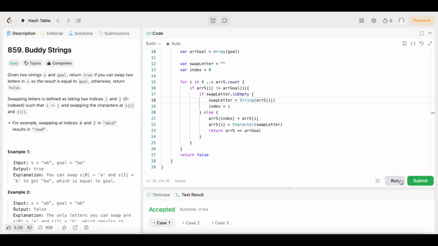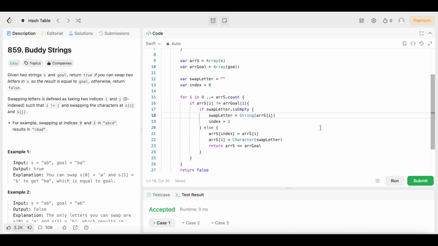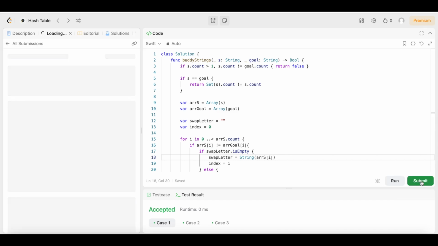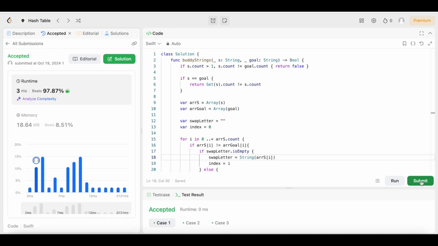It's accepted. And that is a good example of why you should not rush through your code. You should pay attention to the code that you're writing, because these bugs can really get in the way and slow you down. So it's better to do it right the first time so you don't have to do it again. So let's submit it. Ooh, look at that. 3 milliseconds, beats 97.87% of users with Swift, y'all. It's not 100%, but it's still pretty fast.